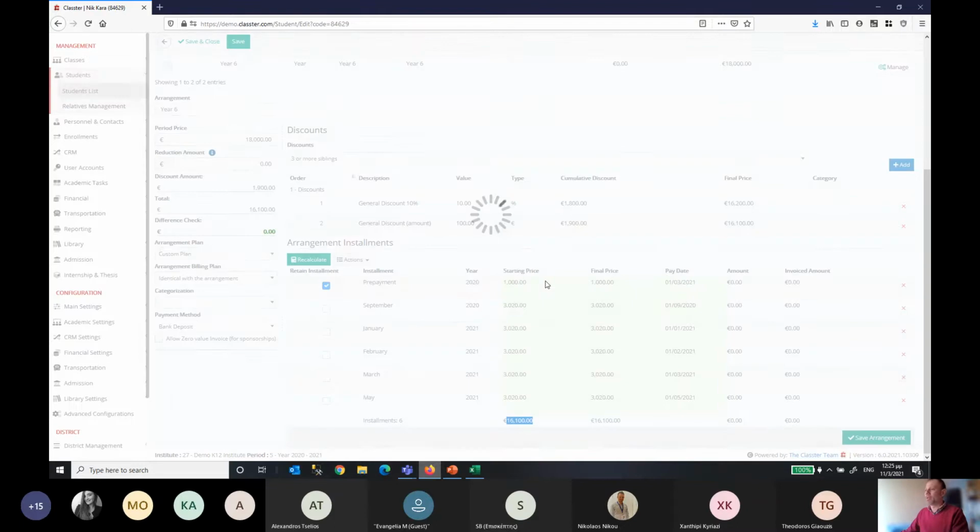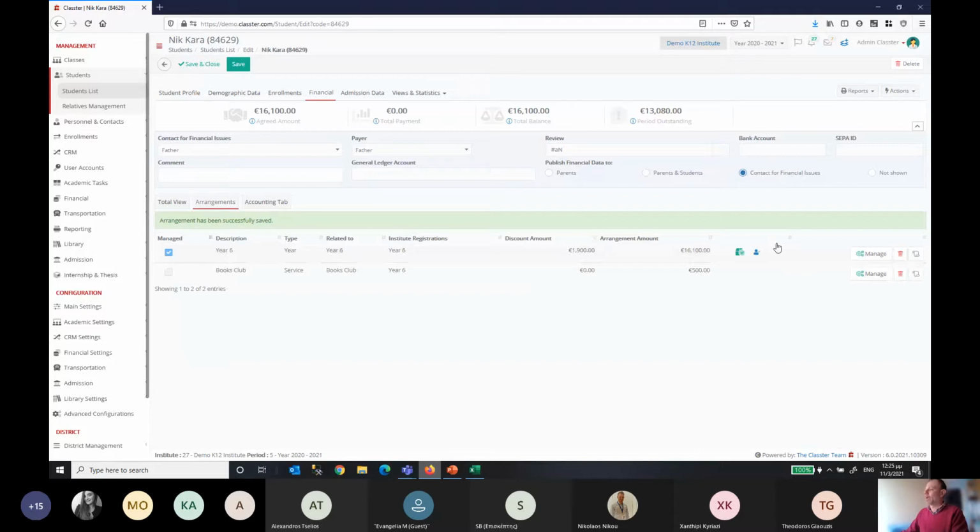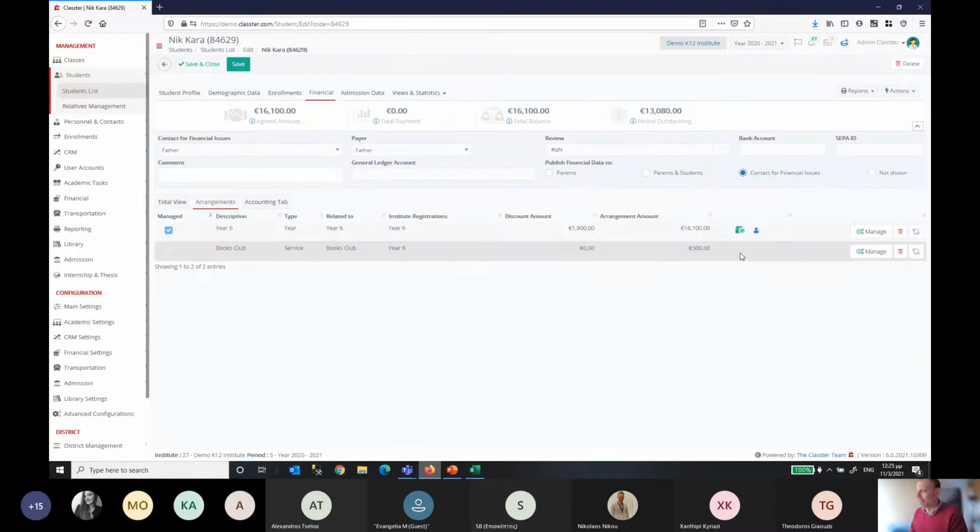If I press save, then the discount has been saved. The arrangement has been saved, and it's also finalized. Now that is another thing that we can do with other financial agreements. Basically, we can have a process where we finalize and lock the financial agreement. That means that it takes a number, which is a contract number, which can then be presented in our contract.